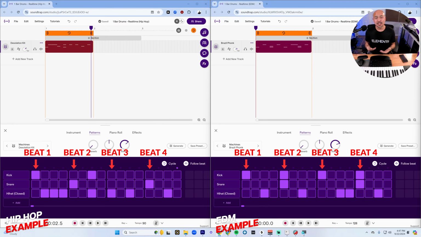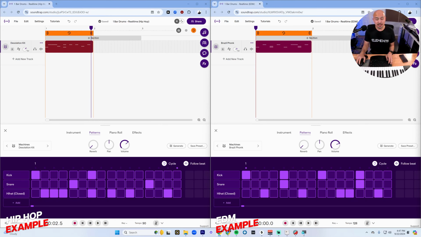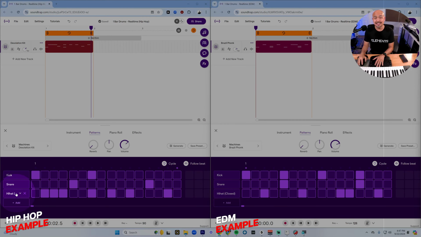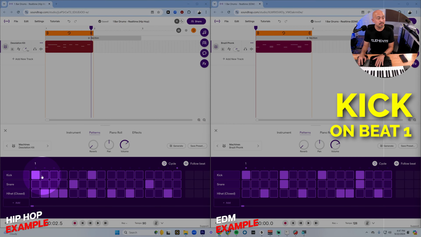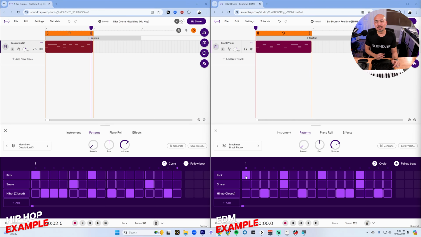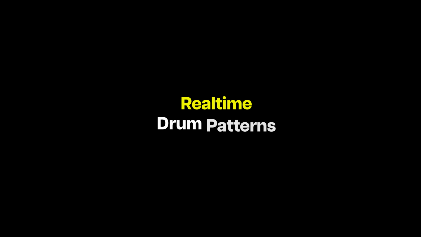So with a lot of the music that you listen to, the drum patterns follow certain rules. Number 1, they use the 3 main elements of drums: kicks, snares, and closed hats, right? And they've got snares on beats 2 and 4 and beats 2 and 4 only, and there's a kick on beat number 1. This is the most common drum pattern in a lot of the music that your students are probably listening to, and we refer to this as real-time drum patterns.